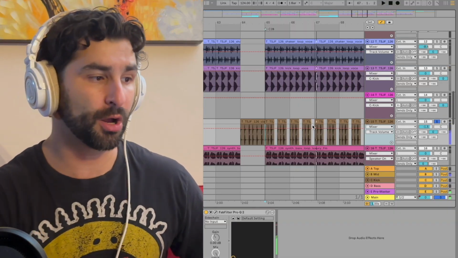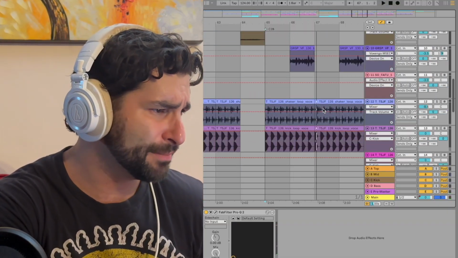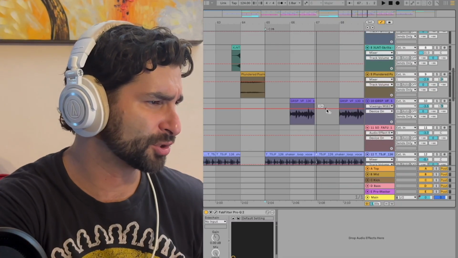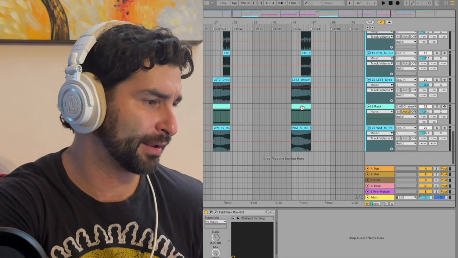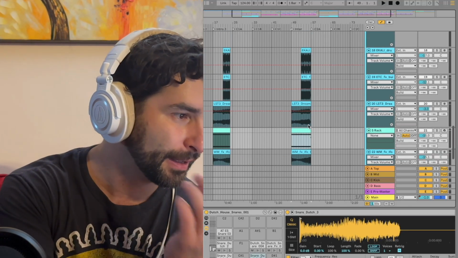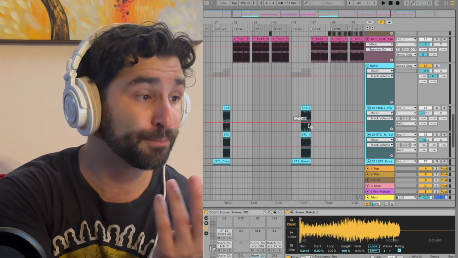So as you can tell with the song, I don't think I have any MIDI in here at all, actually. Do I? Is this non-MIDI? Do I have any MIDI on the builds? I guess if I count that as MIDI, but this is actually just a... So as you can see, there's nothing made in the Serum.